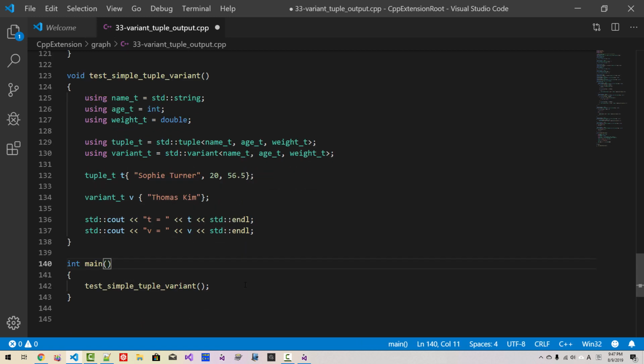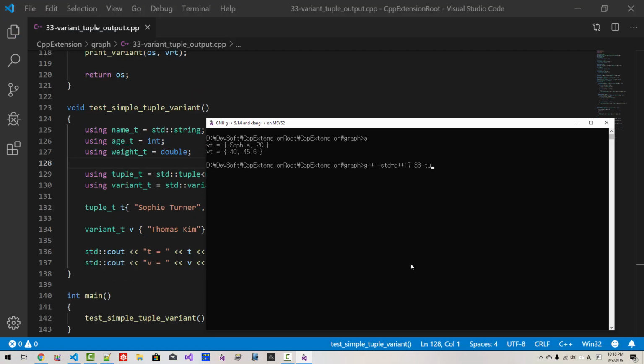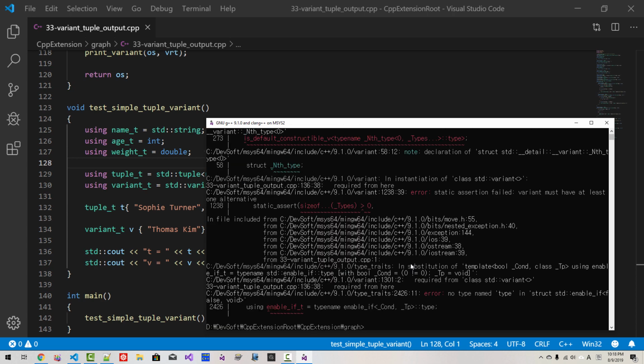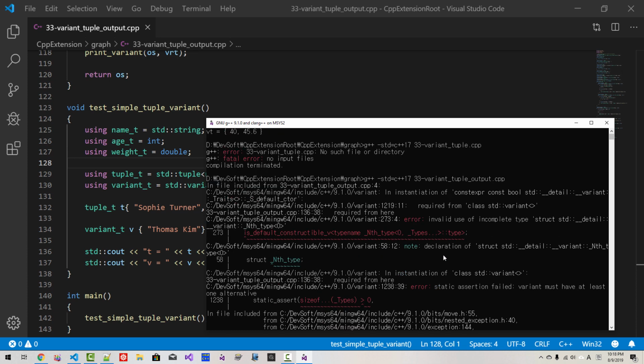Now in the command prompt once again, build variant tuple.cpp, hit enter. Then variant tuple output, hit enter. Wow, I think I made some mistake here.